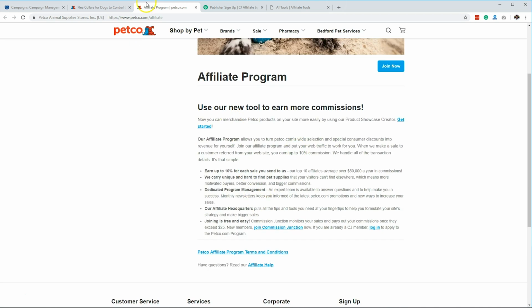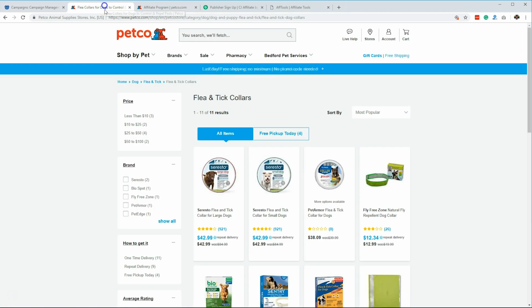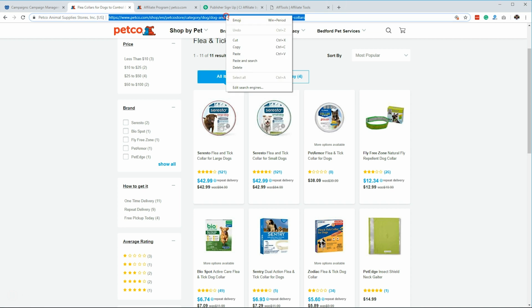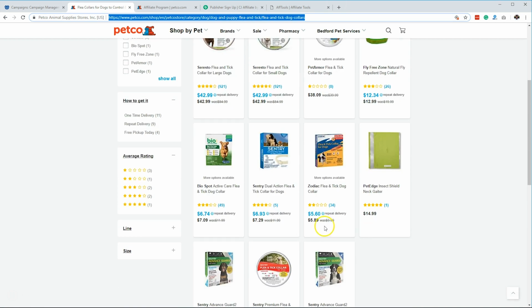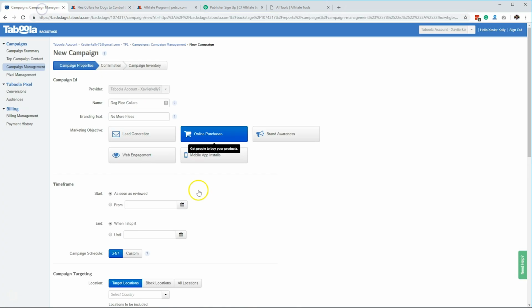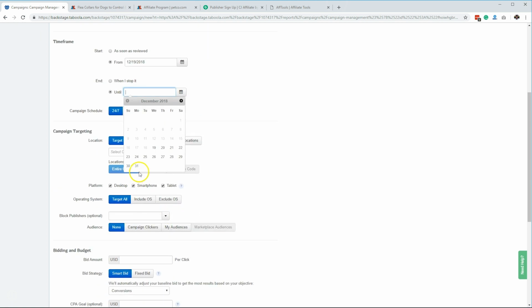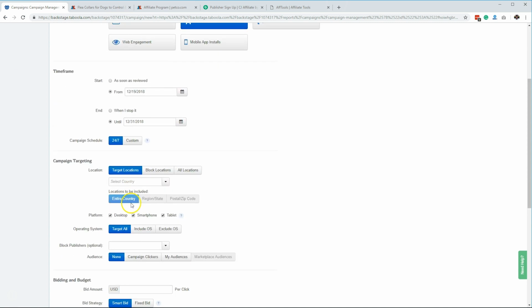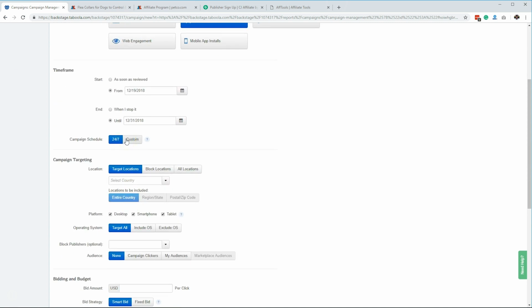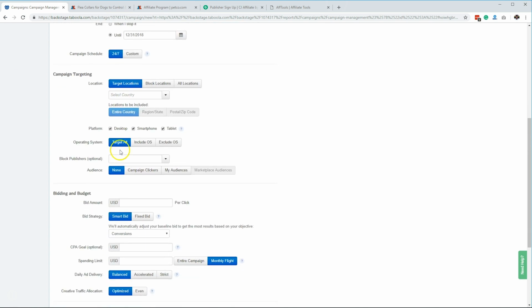So you sign up, come over here to their flea collars, take this right here, all the flea collars they have, bring this in, save that for later, online purchases. So dog flea collars is the name, no more fleas. Let's say we want this to run from this date till this date, 24/7. We do United States, so we keep it as that.